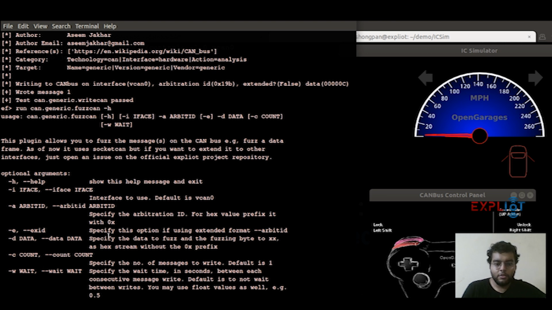Next is the data. So you have to put the data and specify XX for the specific bytes you want to fuzz. Again, you don't have to put the 0x prefix here. You have to keep in mind that the 0x hex prefix is for the arbitration ID, and not for the data at any point of time. All right. So again, specify the data to fuzz and the fuzz byte as XX. So whatever byte you want to fuzz, you have to put XX instead of whatever byte was already there.